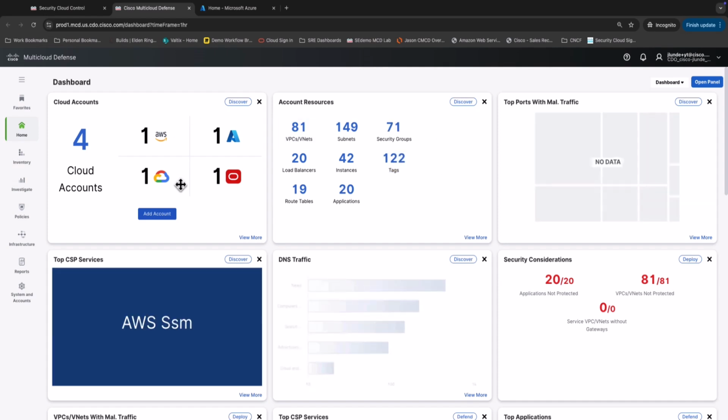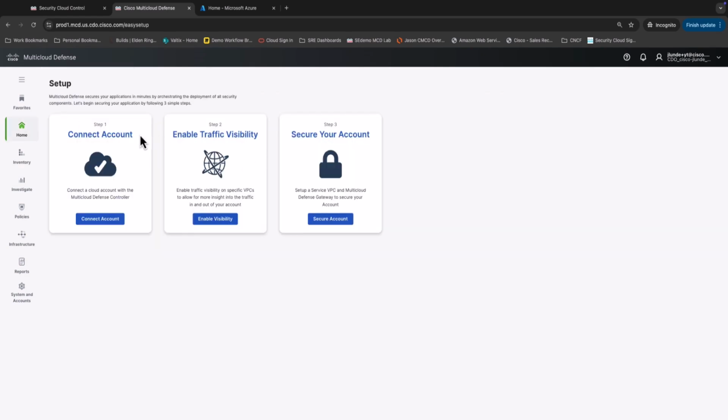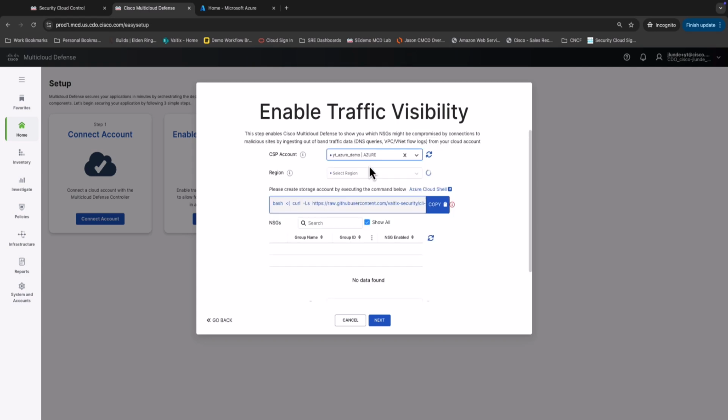And again, much like we did with the AWS visibility setup, I'm going to go into the setup wizard. This is the only place to actively configure the visibility portion of this. I'm going to click enable visibility, and then I'm going to go ahead and select the Azure account that we onboarded in a previous video.